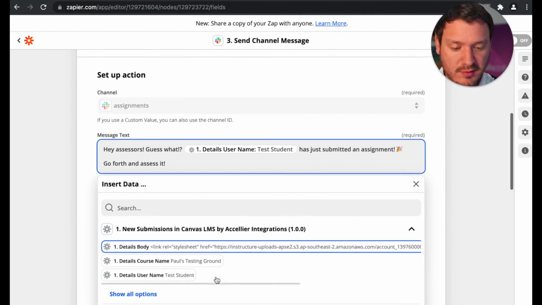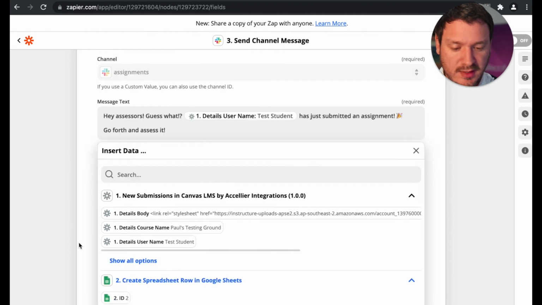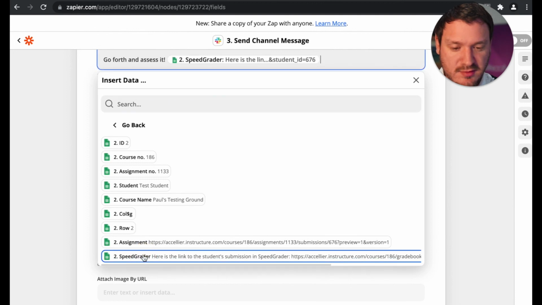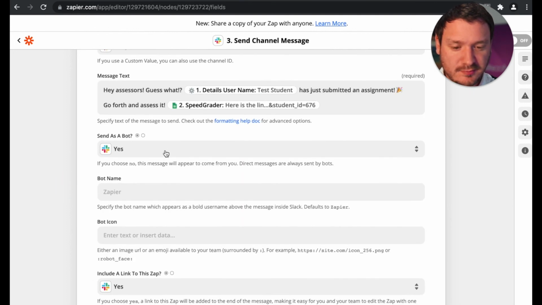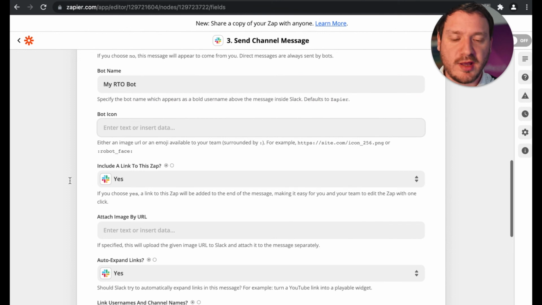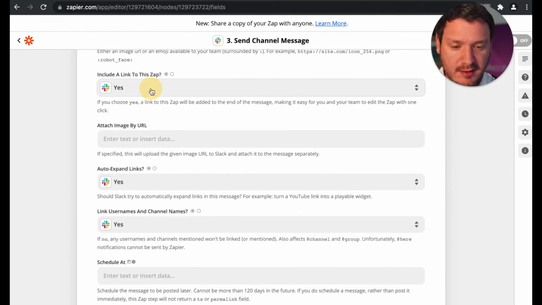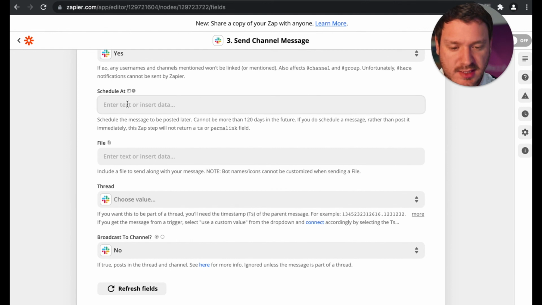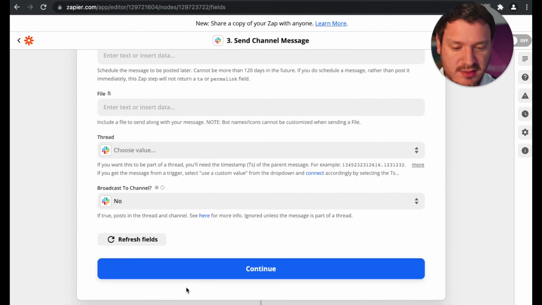And we can include a link to SpeedGrader. I think because we've already constructed it here, there we go, straight from the data that's already been put together. Send as a bot. I think that's a good idea. Otherwise, it looks like it's coming from you, and you can call this your My RTO bot. And you can put an icon in there if you want. We won't include a link to the Zap. Don't know why you do that. You can schedule it, you can add files, you can do all sorts of other stuff.